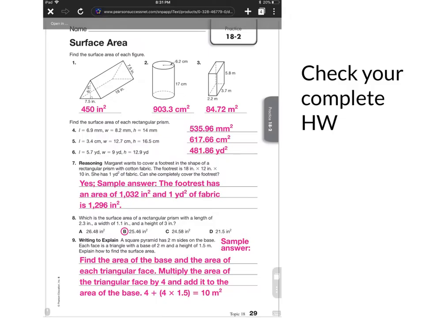Here's your opportunity to check your completed homework from 18.2, surface area.